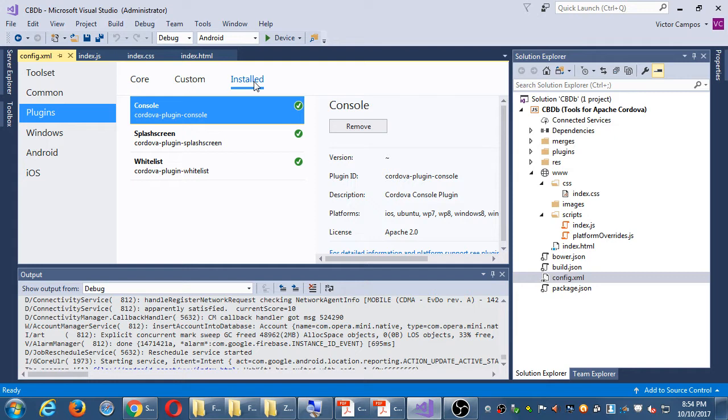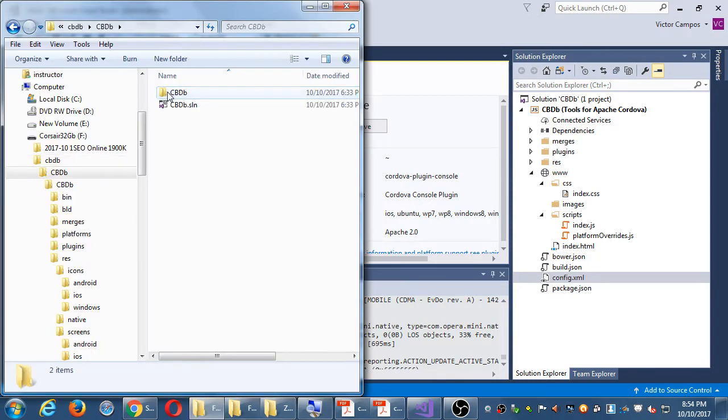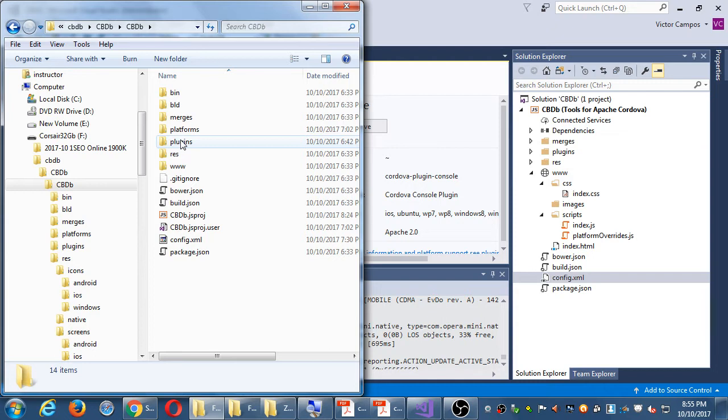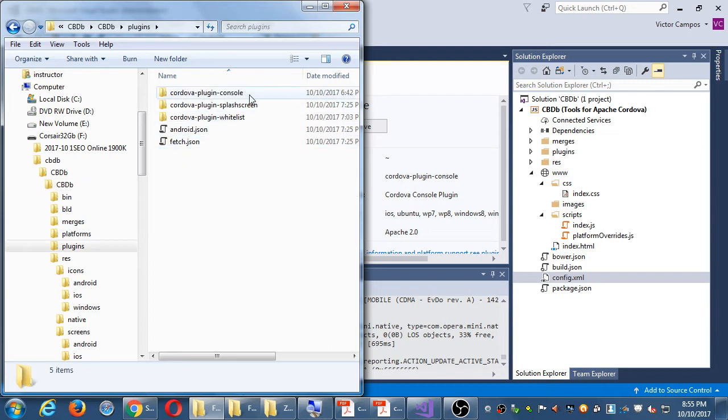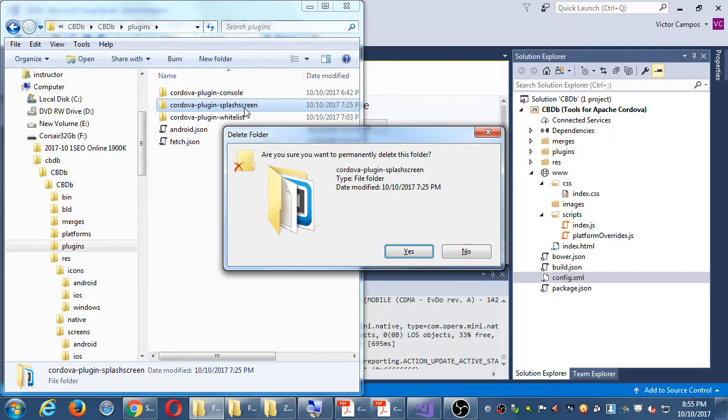Question? Wait, when you remove them, is there any residue left? There should not be, because all of these plugins are found inside of the plugins folder. So I've got a plugins folder, and so far I've got console, splash screen, and whitelist. So when I do remove the proper way, that folder should be removed, and the list of them being installed should be removed as well. That's why we want to remove it from Visual Studio, not just deleting the folder here, because that's going to leave residue.